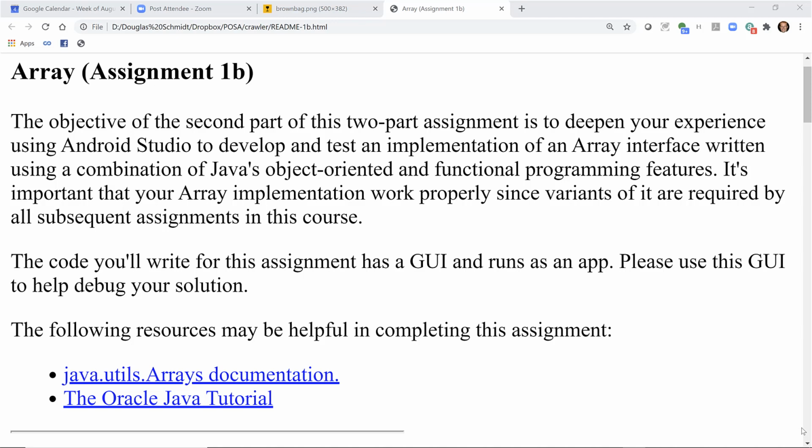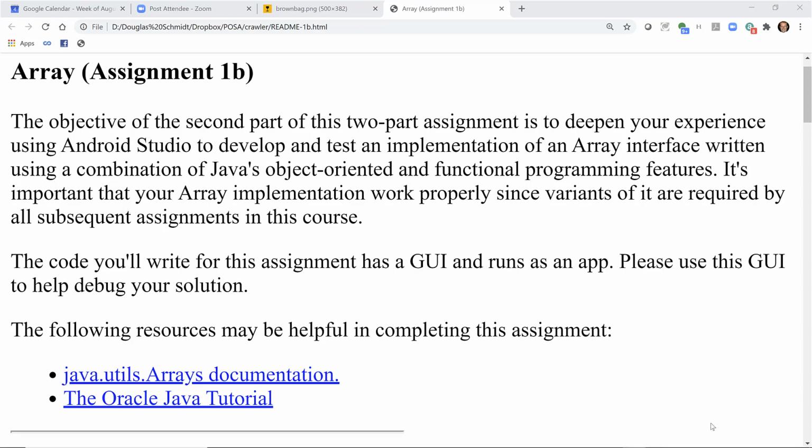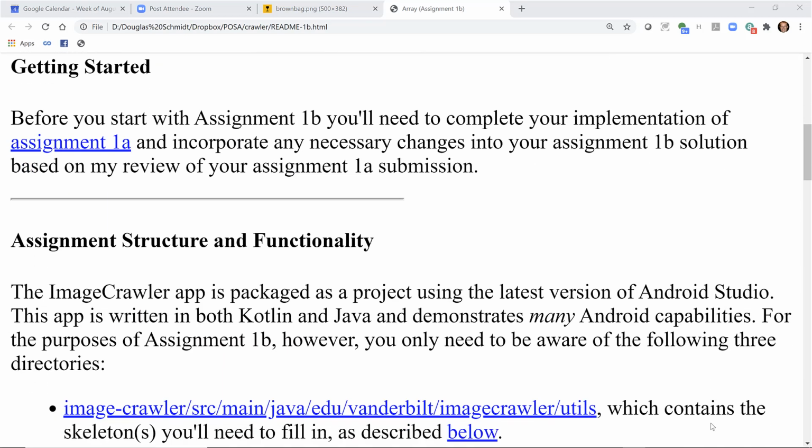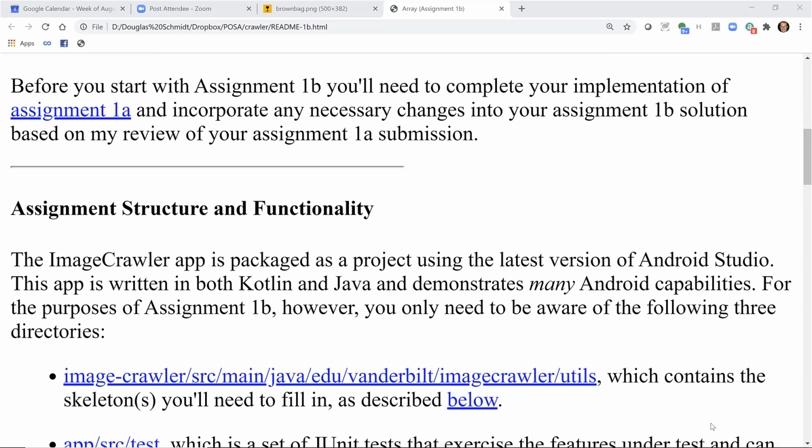Please use this GUI to help debug your solution. The following resources may be helpful in completing this assignment: the Java Utils Arrays documentation, as well as the Oracle Java tutorial itself. Before you start with Assignment 1B, you'll need to complete your implementation of Assignment 1A and incorporate any necessary changes into your Assignment 1B solution based on my review of your Assignment 1A submission.